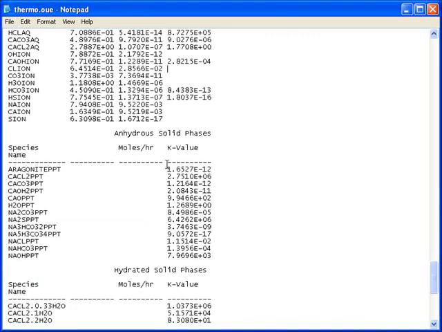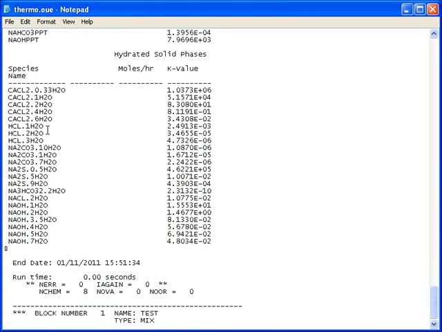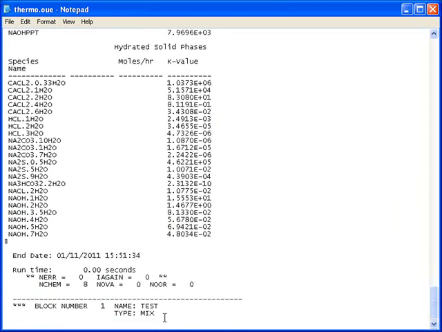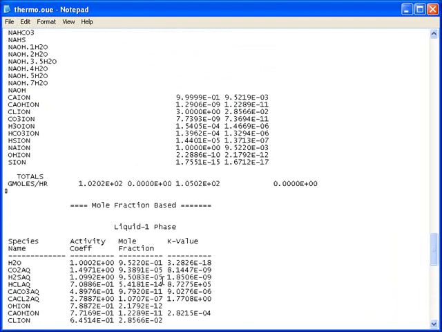Additional information are the equilibrium constants for the chemical reactions that take place. Here they are for both the anhydrous and hydrous solids, and so forth. And then the program exits because it's a very simple case. But that's where the activity coefficients are stored for ESP.